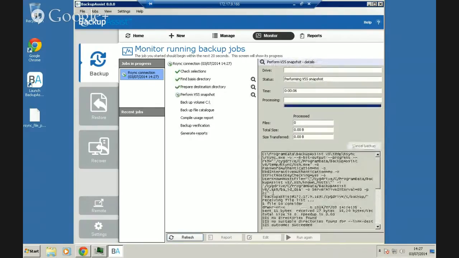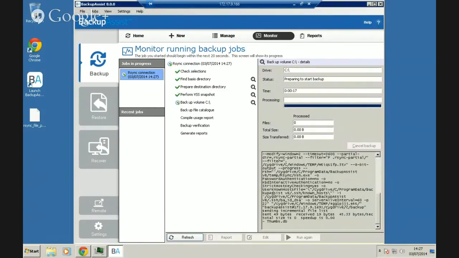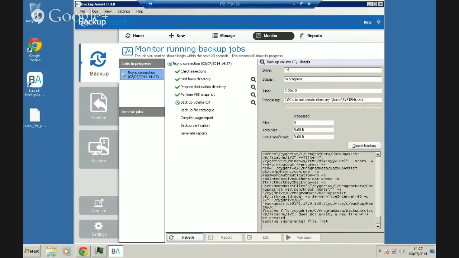So it's connected to the remote server. It's just doing a quick VSS snapshot of the source data, because these files could easily be open. In my scenario, they're just flat image files, but these could equally be local system files. So it's now backing up those files.